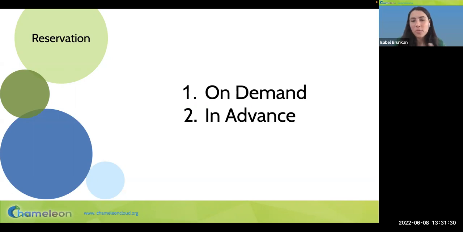As I mentioned before, the in advance reservation can be very helpful if you're using a resource which is in high demand, like the GPUs. You can reserve it far ahead of time if you know that you're going to need a specific resource, just to make sure it's available for when you need it.